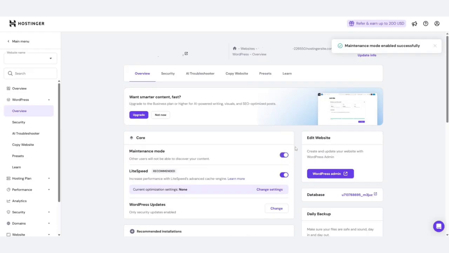With this enabled, visitors will see a temporary maintenance message instead of your live website while you're updating plugins, editing pages, or making major changes. This helps you work on your site safely without your visitors seeing any errors or unfinished content.